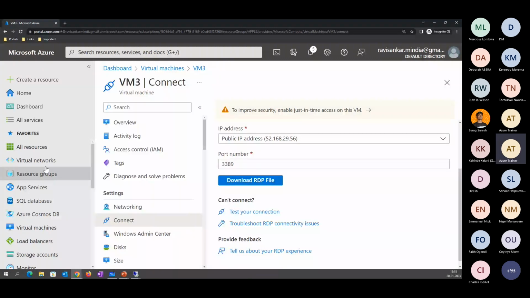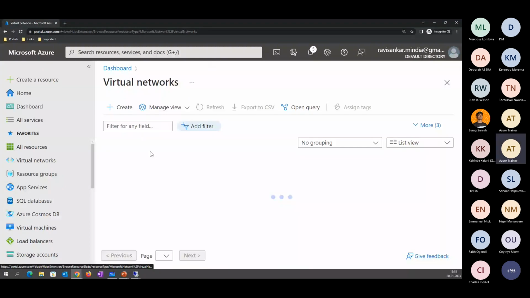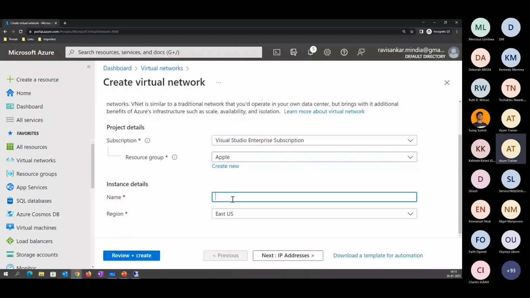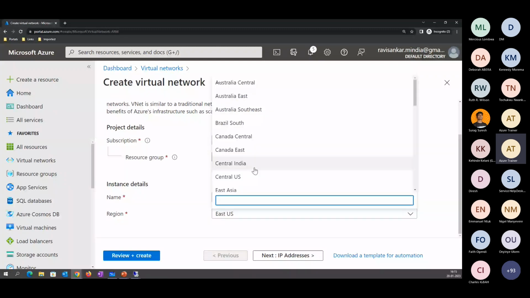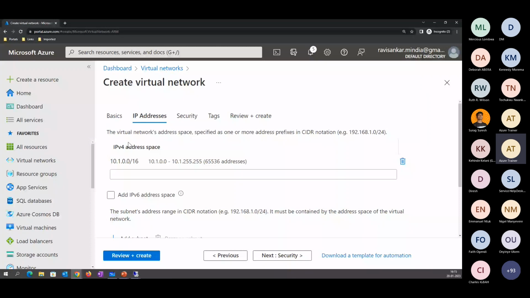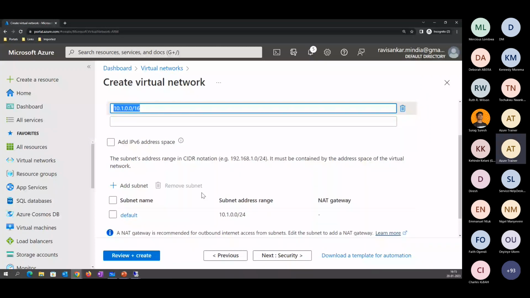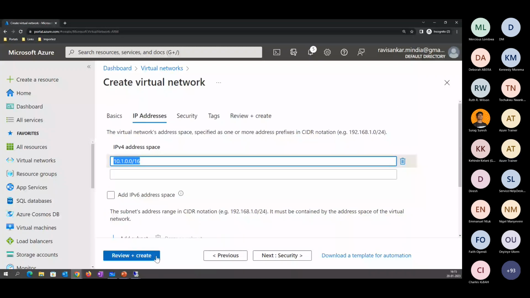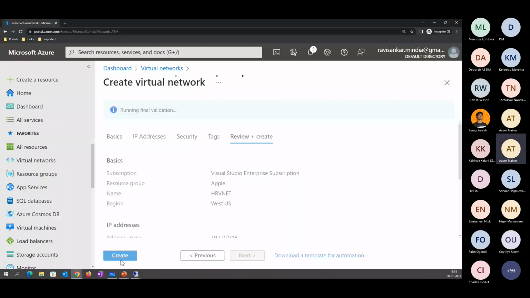I'm creating something called HRVNet here. Let's create it in the same resource group, but the name I'm giving is HRVNet instead of East to West. Let's configure it in West US. The IP address we are giving is 10.0.0.16 here. The subnet I'm giving is subnet C, with 10.0.1.0 here. So we created another resource here, another VNet here.